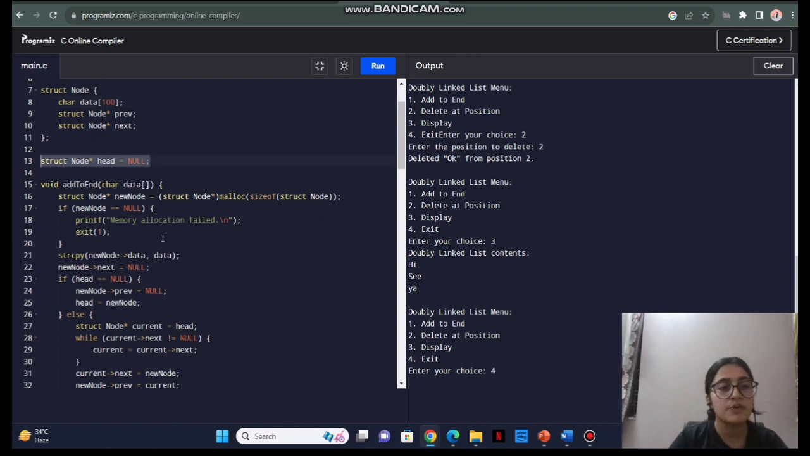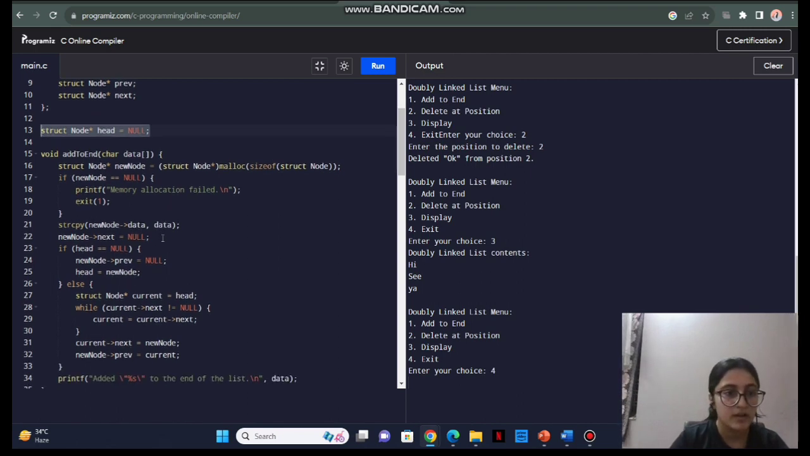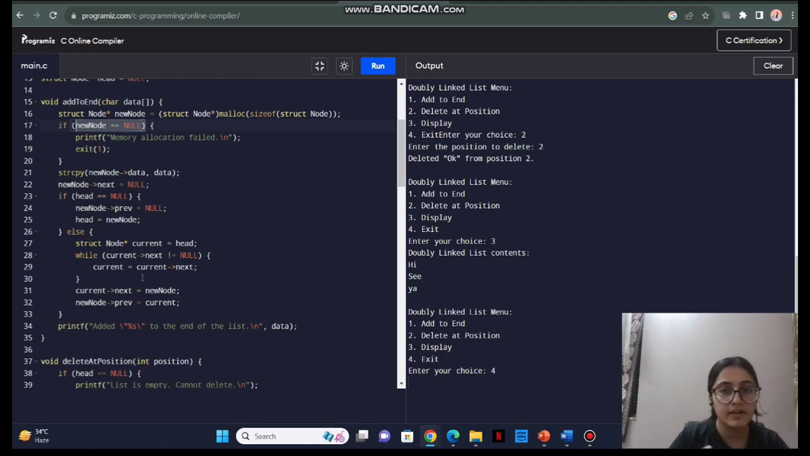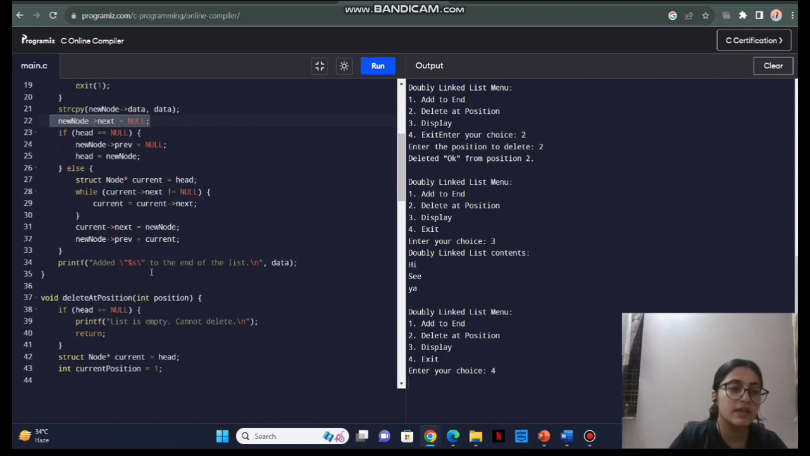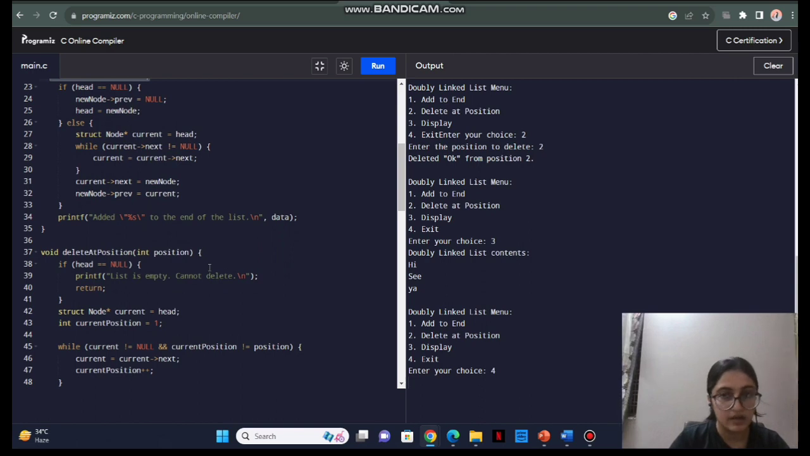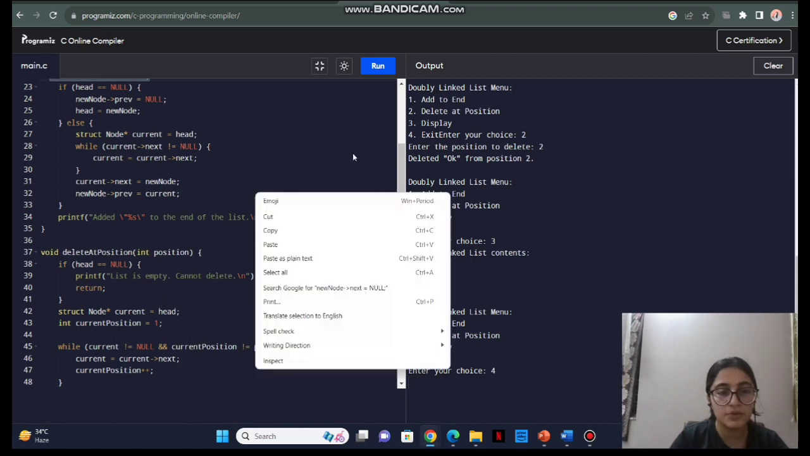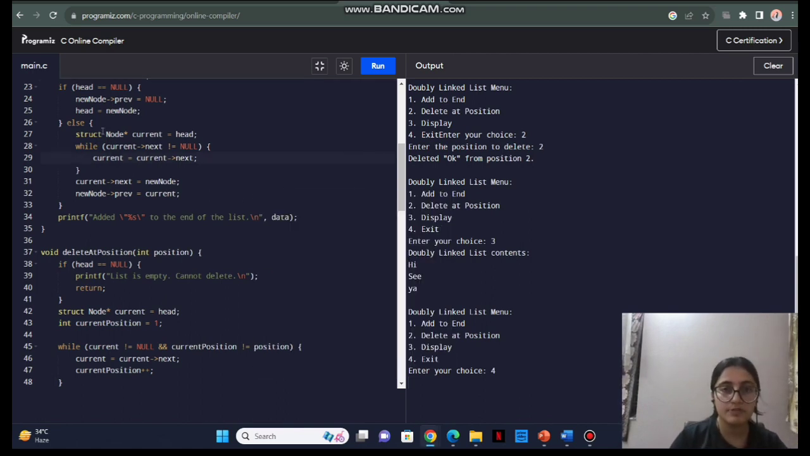Now we will create a function to add data to the end of the list. Initially head is null, that means the new node is also null. And when we enter some data in the linked list, then the new node will have the data and the new node next will be null. Then we will add the data. When we add the data, it will be added to the new node only. But for the very first new node, its previous pointer will be null only.